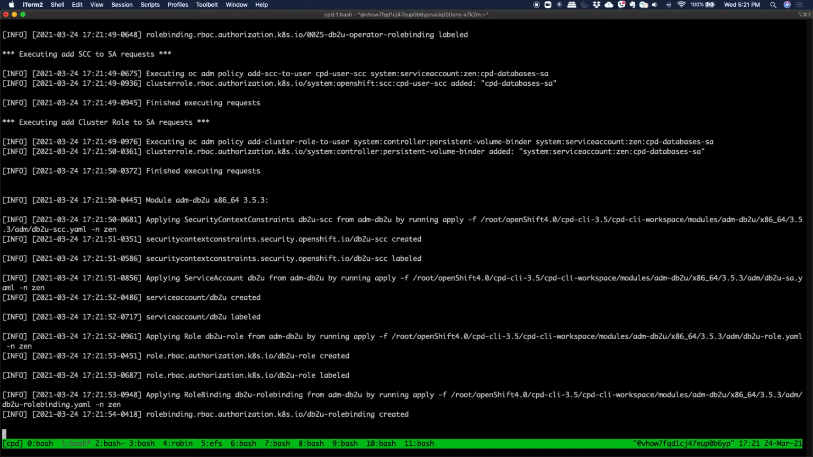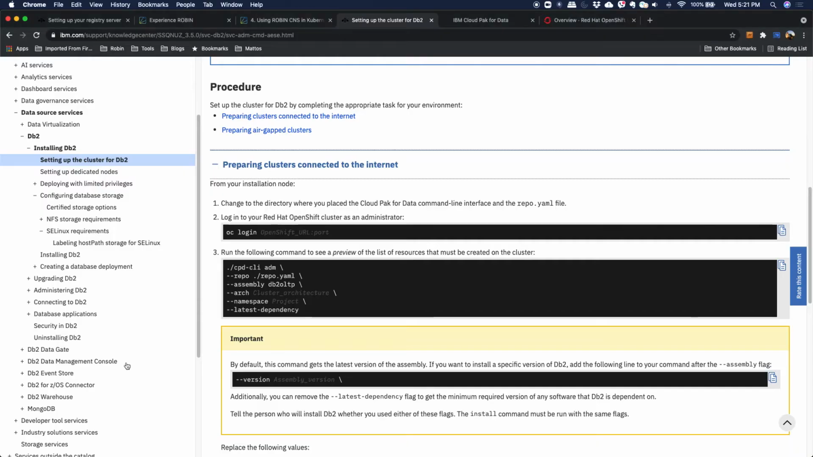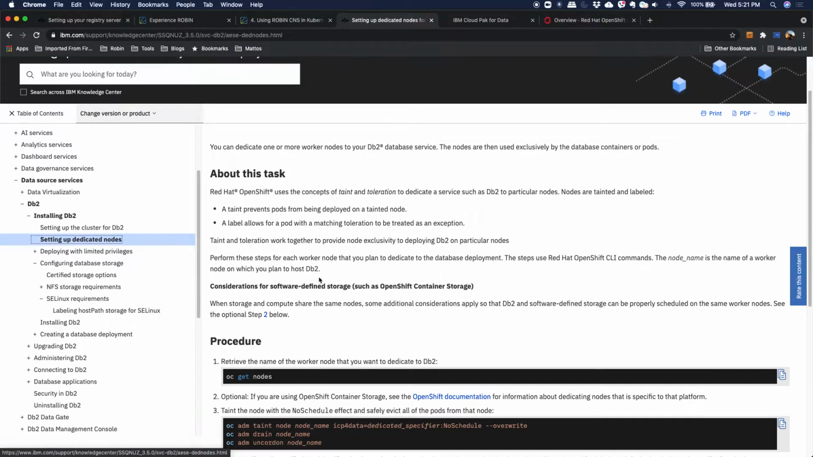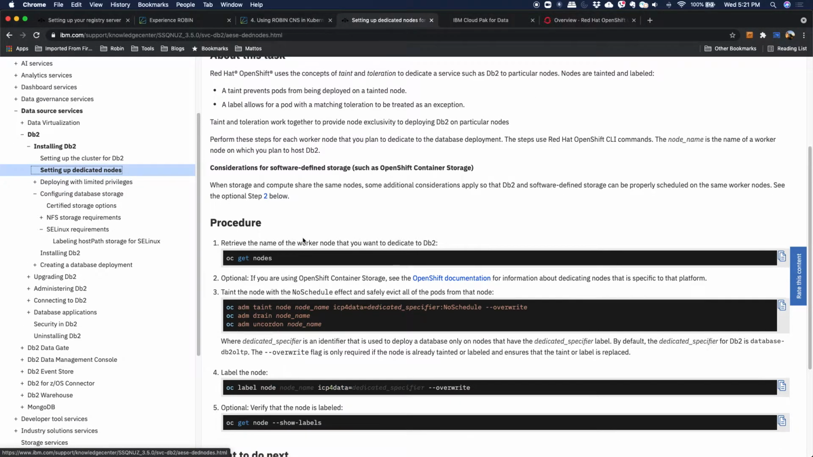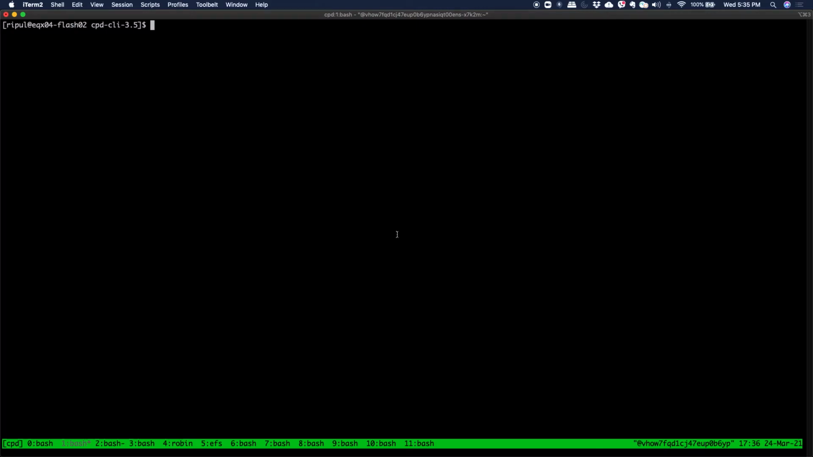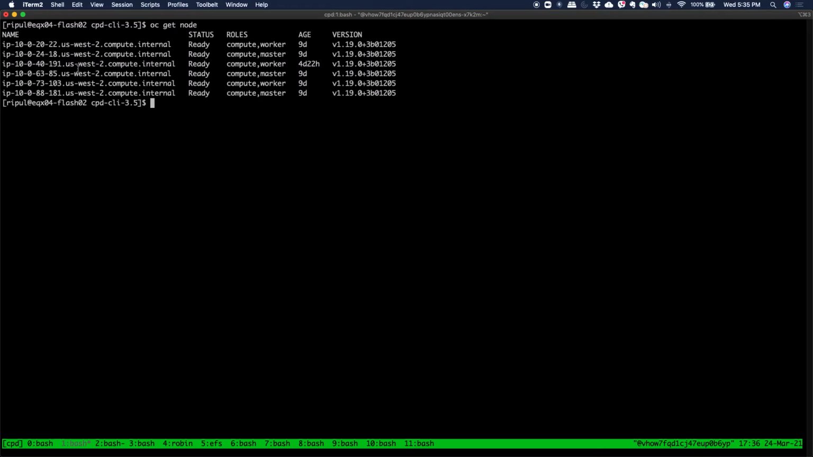Okay, once it is created, let's move to the next step. Here we need to set up a dedicated node for the DB2. Let's find a dedicated node in our cluster. For example, let's pick this as my dedicated node.